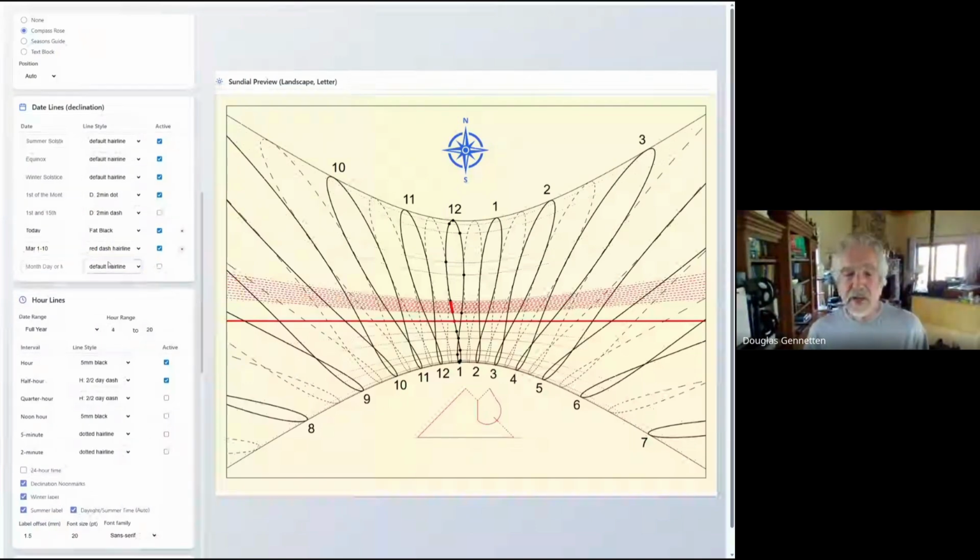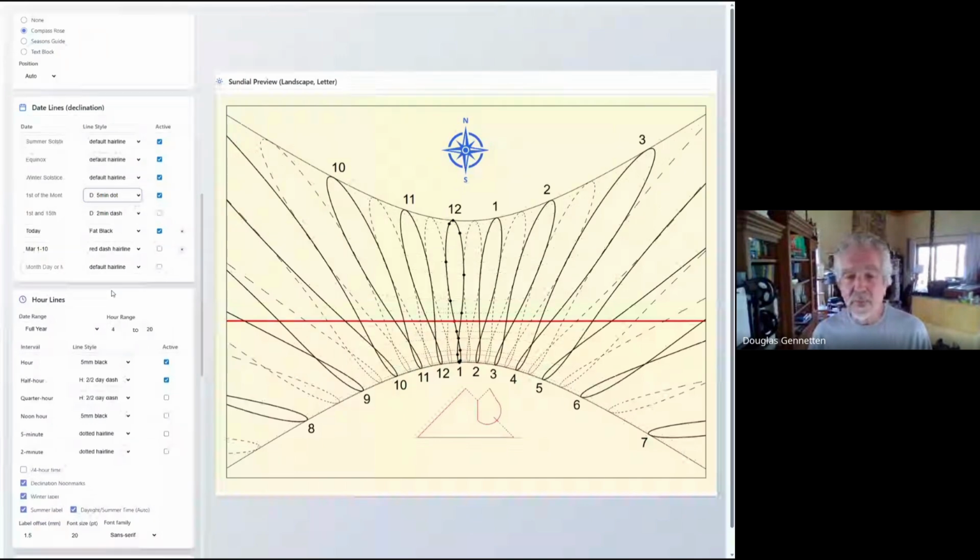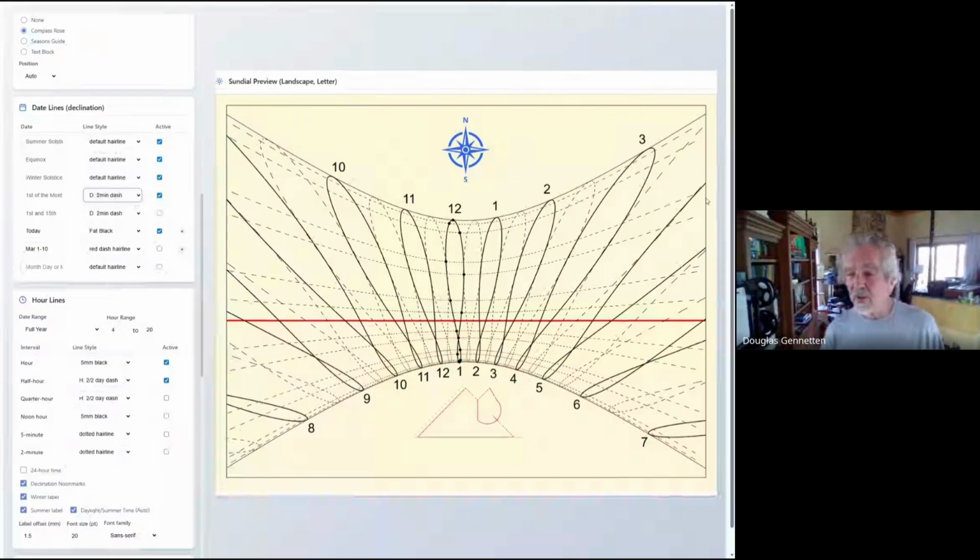Now, I have another unique feature here, which is calculated dashed lines. If you look at these date lines first, here I have the first of the month, and it's on a 2-minute dash. Every 2 minutes there's a dot, but I can change that to a 5-minute dot or a 2-minute dash. Notice the dashes at the morning and the evening are much larger. Each dash is 2 minutes, each gap is 2 minutes. Makes it easier to interpolate between the lines.